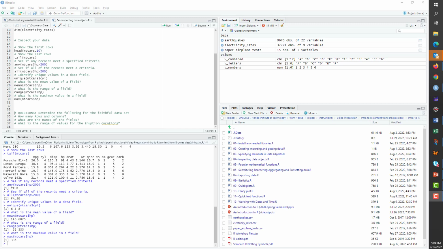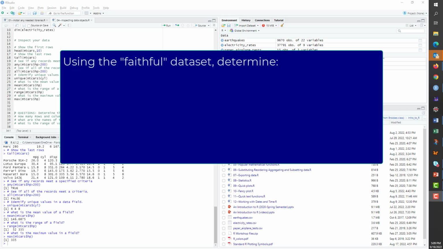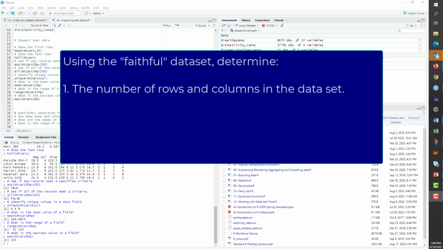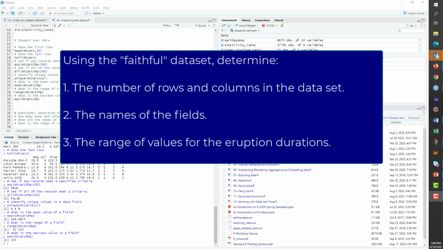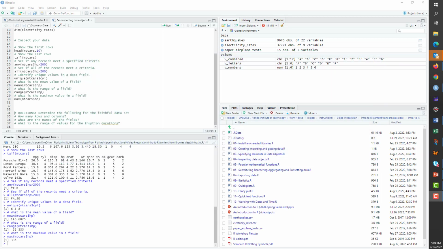Once again, I will offer you an entirely voluntary assignment to practice your skills. Using the faithful dataset, which is one of R's built-in datasets, determine the following: the number of rows and columns in the dataset, the names of the fields, and the range of values for the eruption durations. Remember, if you want a description of the faithful dataset and its contents, just type question mark followed by faithful.